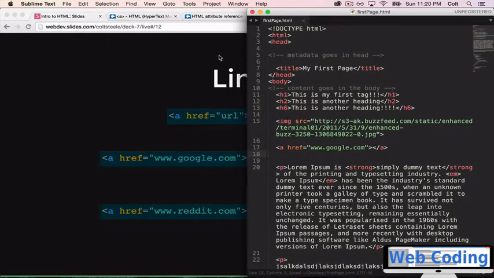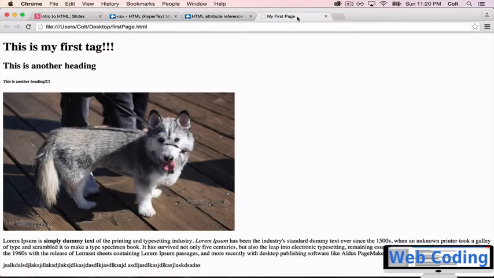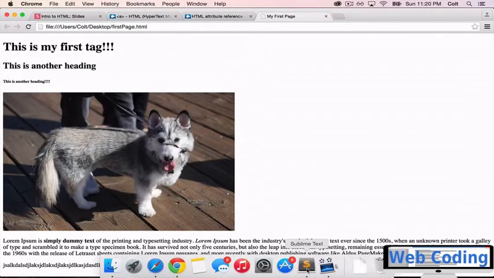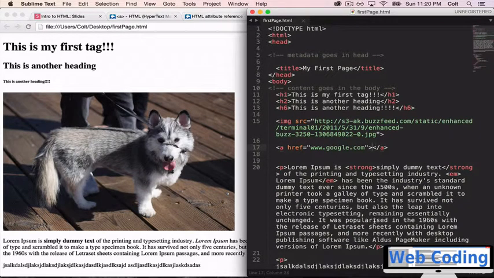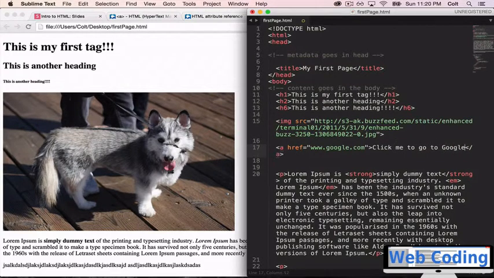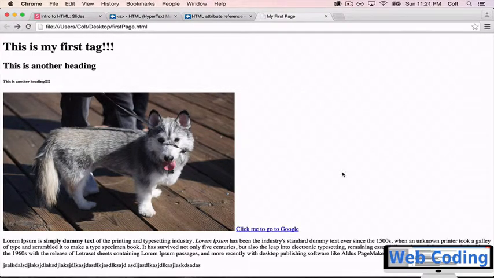Of course, if I refresh the page right now, I would not see anything because this link is invisible. There's no text. There's nothing to click on. So inside the tags, in the inner content, I'm going to say, click me to go to Google. Okay, so as you can see, it makes me a nice link that I can click on. Also, you'll notice that it's an inline element. It doesn't take up its own block. It doesn't take up its own line and force content onto a new line below it.